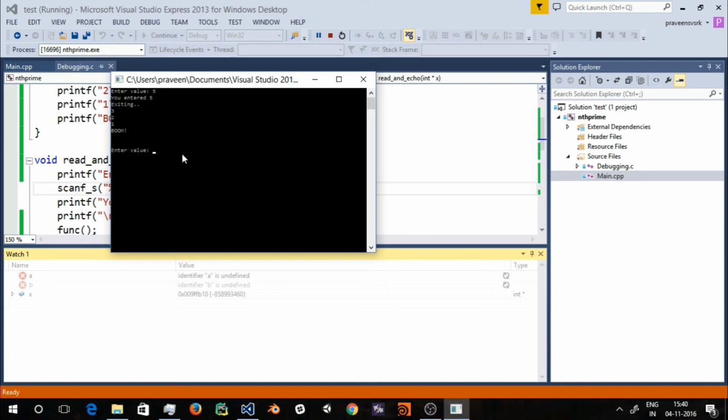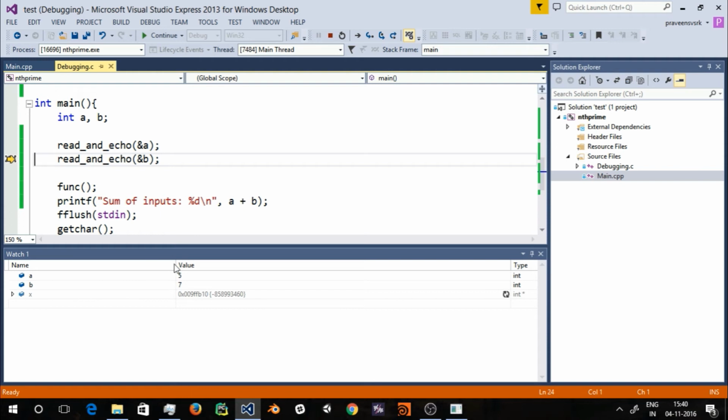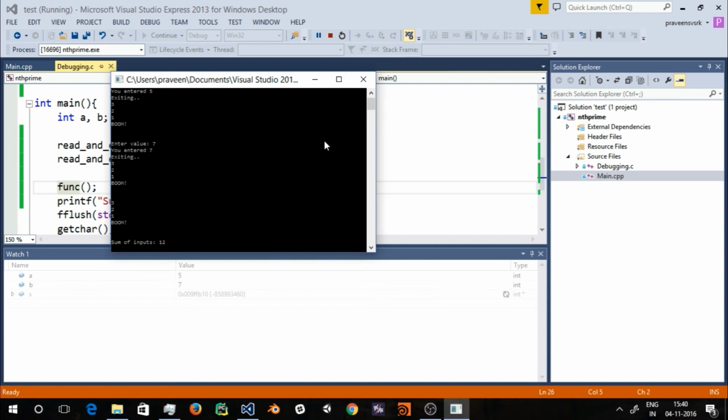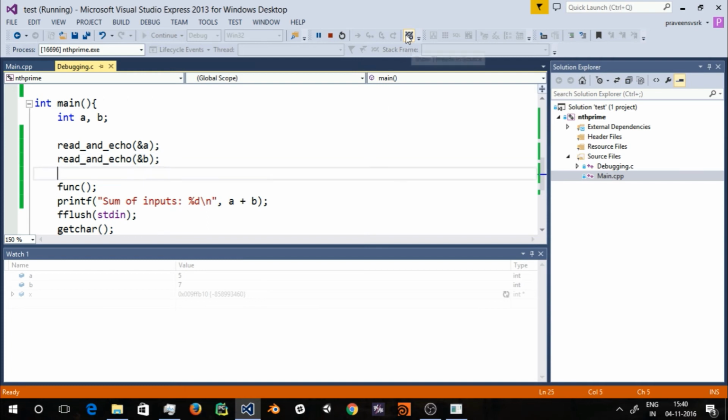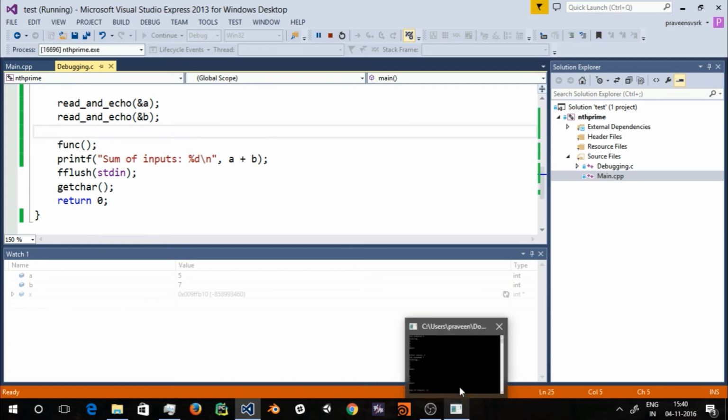Okay, now I press step out of this function, step out. So it prompts me for a value. I say 7 probably. So A and B were changed to 5 and 7, and again X is grayed out because you're out of this read and echo. Now I say step over. Yes, so sum of inputs is 12. So when I was in main function, I pressed step out. So all the statements are being executed at once.